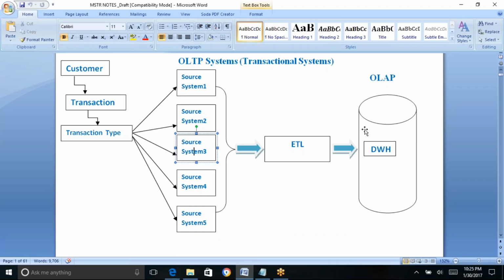But when I load the data into the data warehouse, what I do basically is store that customer as one subject, as one single customer table, and I load the data from all the systems into that single customer table. So I am creating customer as one subject, and I am storing all the data from all the source systems into one single table.